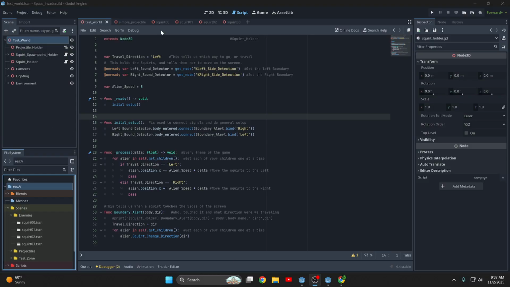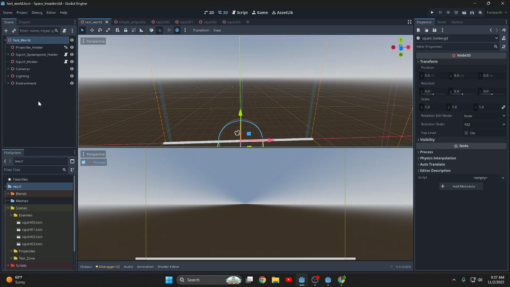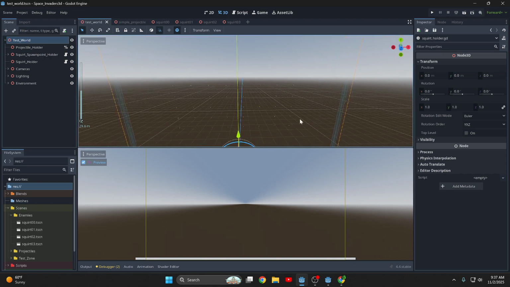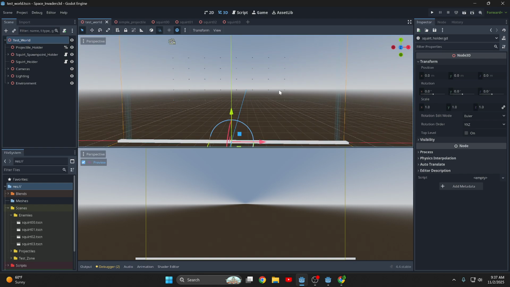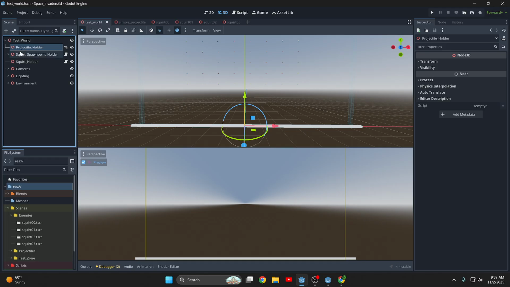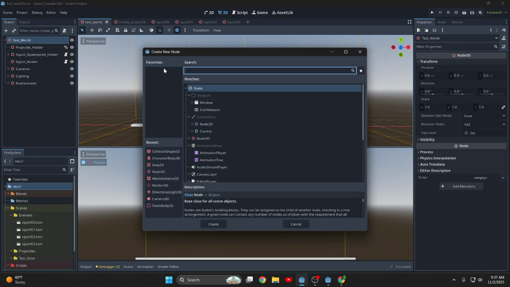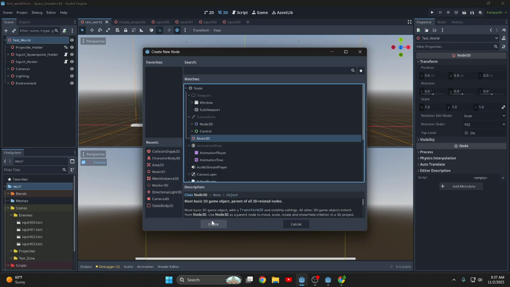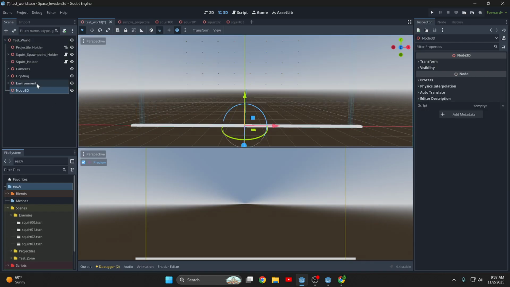Alright, let's get started by going to the test world, or the main world here, and we're going to need to add a player holder. So you notice we got projectile holder, squirt, spawn point holder, squirt holder, cameras, lights. We're going to do the same thing. We're going to add another regular node, and we're going to call this the player holder.